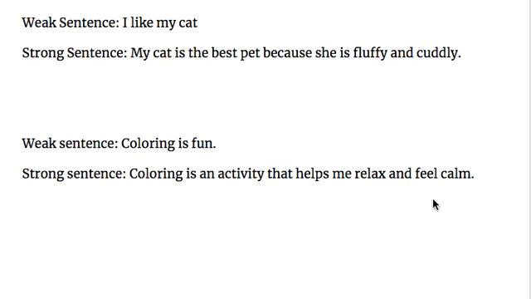So today in Seesaw, you are going to look at two weak sentences, kind of like this, where it might say, I like my cat, or coloring is fun, and you're going to turn them into a strong sentence, just like these. I can't wait to see what you come up with.